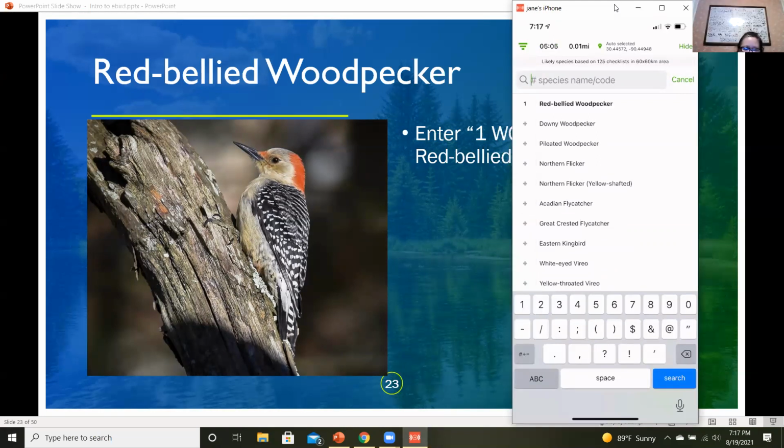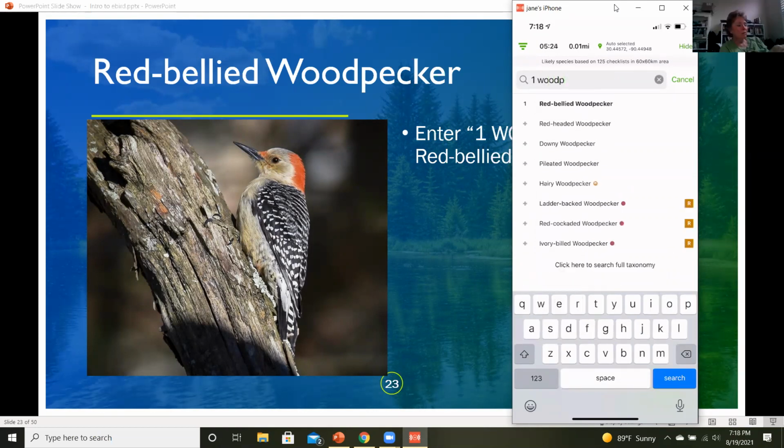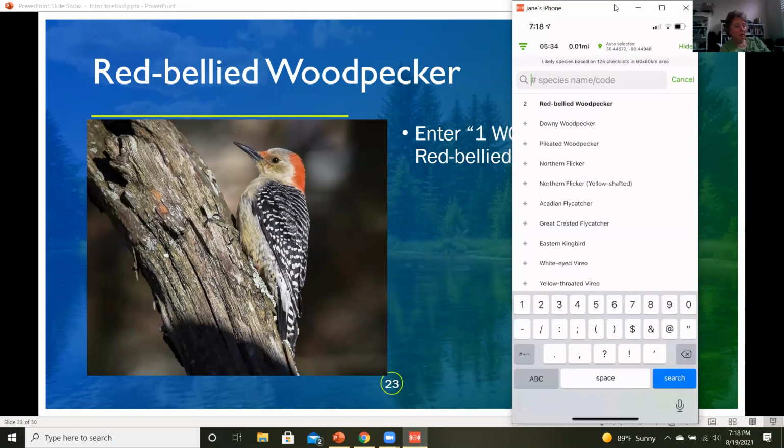How do you get that to go away? When I click, I get the red-bellied woodpecker, but then the 1 space WOODP is still in my search bar. How do I just hit cancel then? Or do you hit search? I typed 1 space WOODP, and then I just touched the words red-bellied, and it incremented it and erased my 1 space WOODP at the top. Mine's not erasing. Is anybody else finding that to be true?